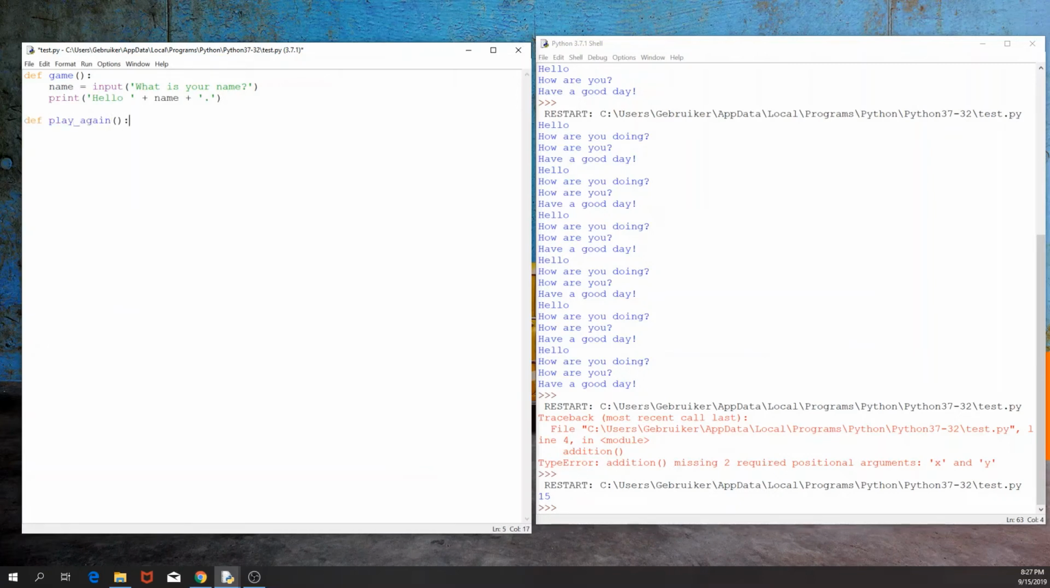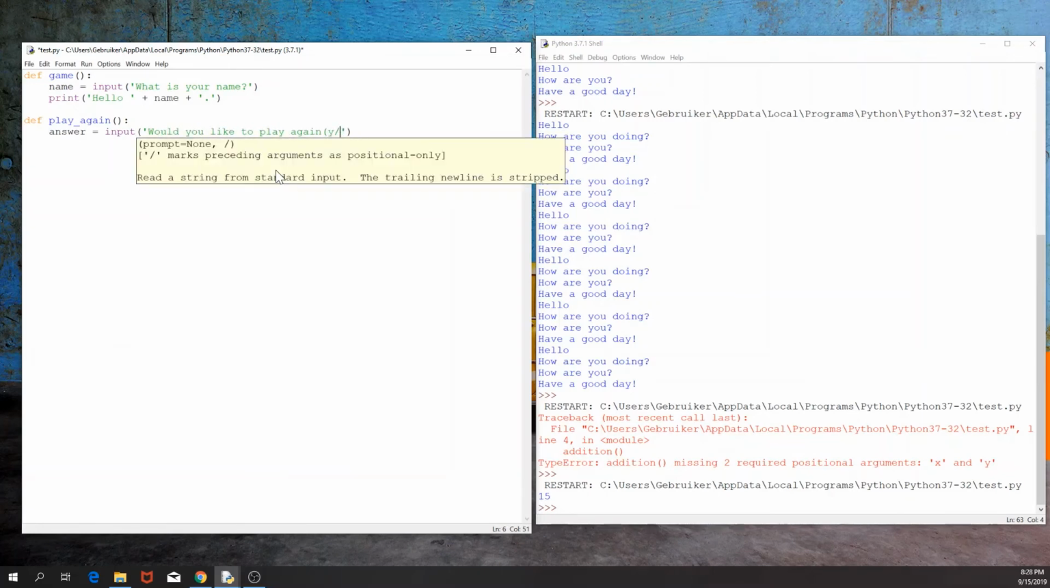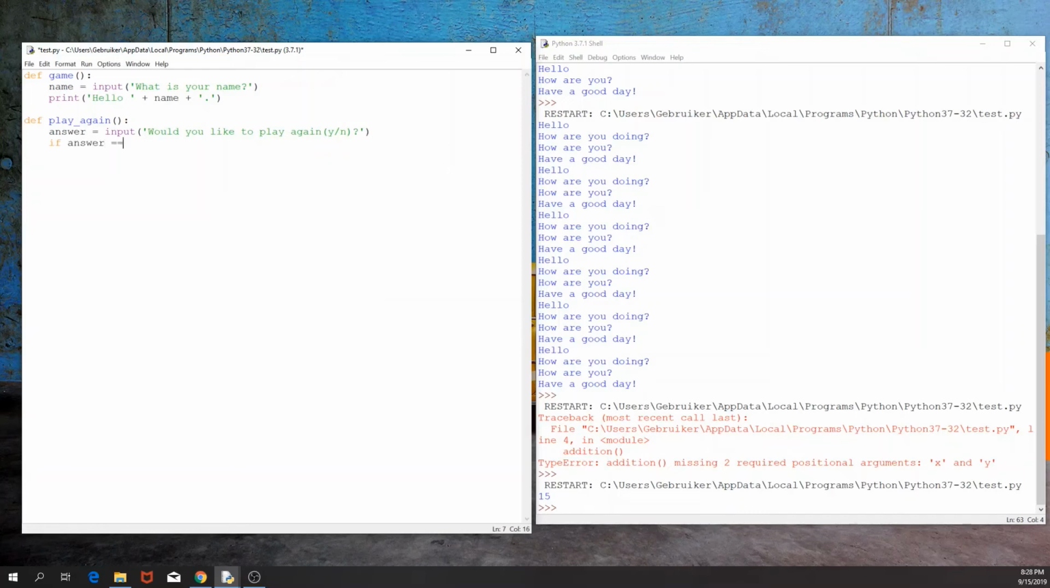Then I'm going to have another function called play again. What it would do is ask the user, would you like to play again? And I will have a variable answer, which would be the input of the user to the question, would you like to play again? Yes or no? That's it. So if the answer is equal to y, then I would like to run the function game. If that's not the case, then let's print thank you for playing, see you next time. That would be the output if the user does not want to play again. And if the user wants to play again, then we're going to run the function again.